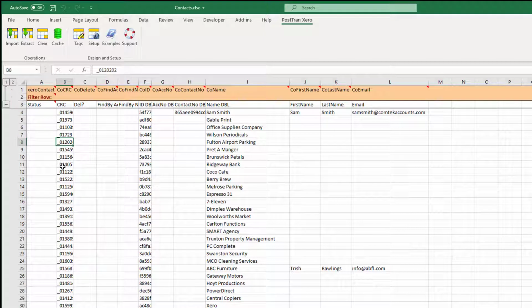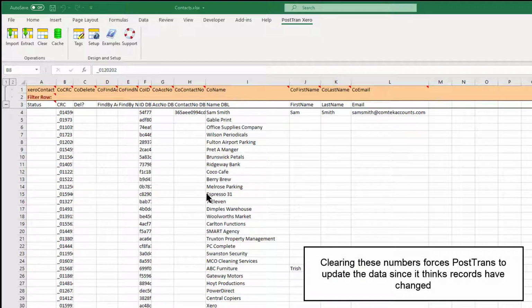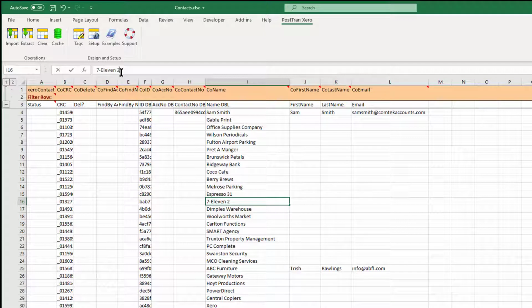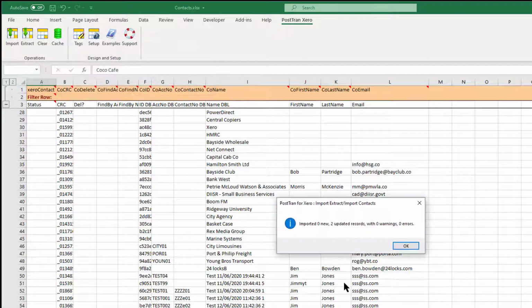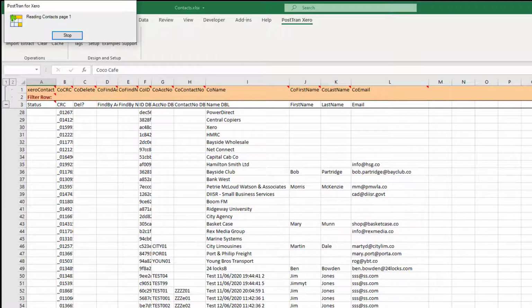We also have a weird series of numbers down here. Now, these numbers are calculated on the contents of each row, which enables PostTrans to detect which cells have changed. So if I put an S on the end of there, and we've got 711, let's put 24 on the end of there, that's altered 2 records. So if I press import, PostTrans whizzes down there and detects the 2 changes. Look, it says it's updated 2 records.